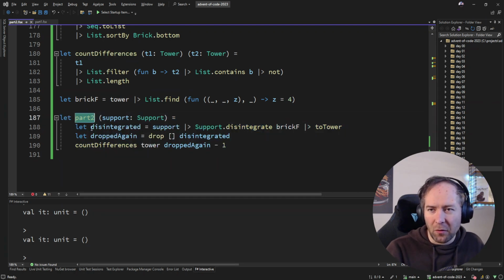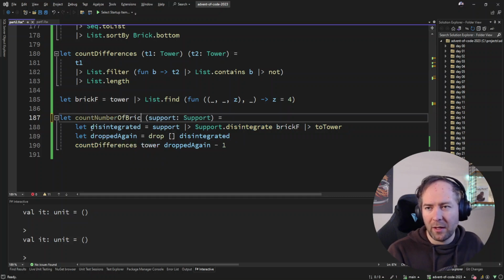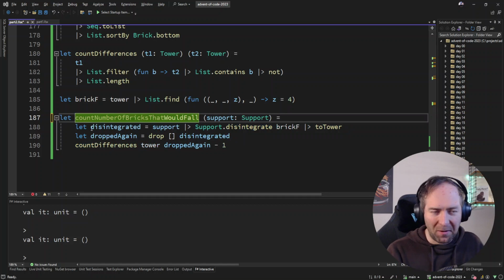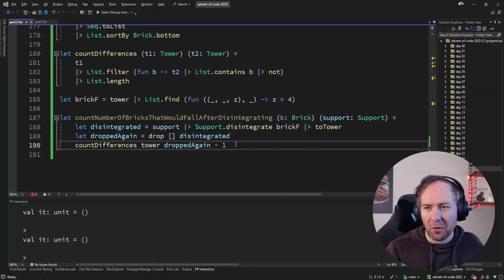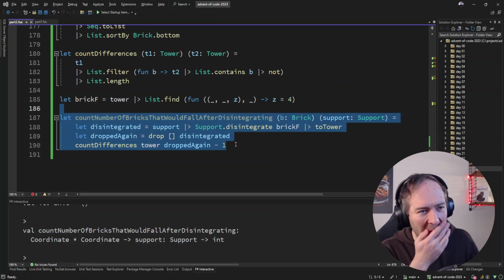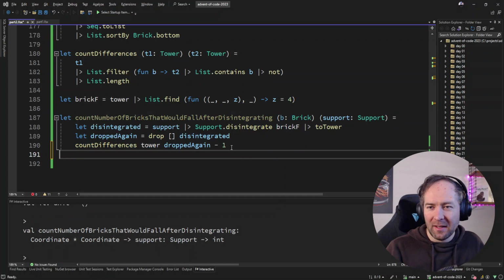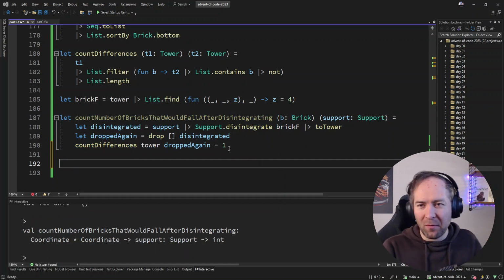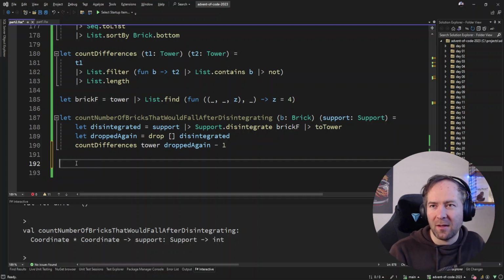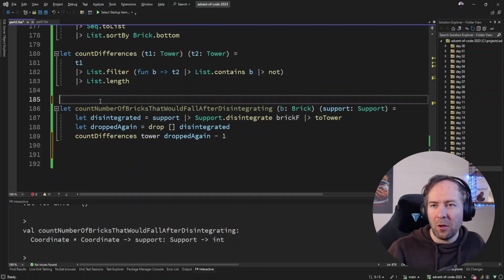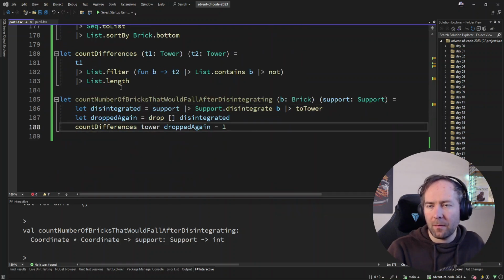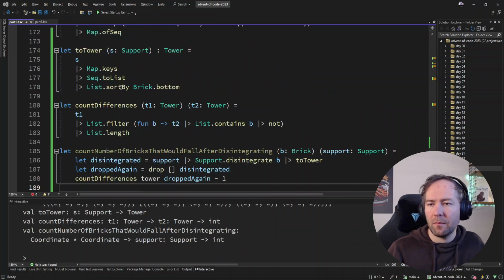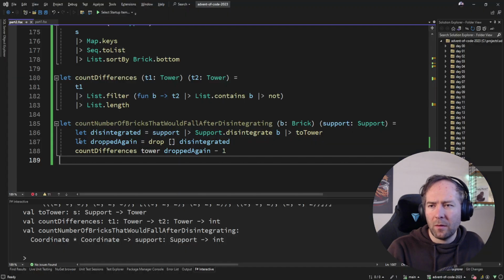This is not exactly solving part 2, so this is a count number of bricks that would fall after disintegrating brick. So yeah, this is where we're gonna get. I think this is the longest function name for any F# function I've written in my life. But I just want to get my stars, hopefully within a reasonable amount of time. So let's try this. This can go as well. We have our tower. Yeah, we have our initial tower.